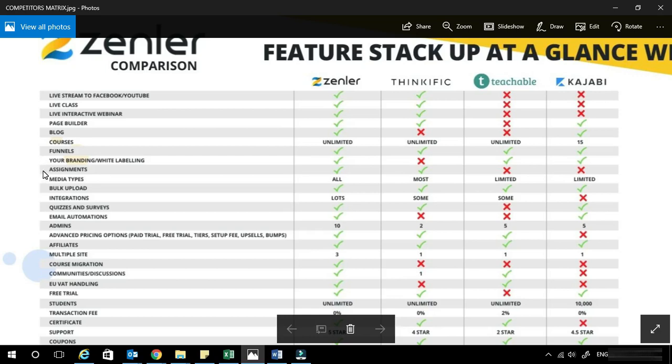Assignments, media type, bulk upload. You can upload all your videos in one bulk. We have integration between Zenler and many software. We have a lot. Quizzes and surveys, and this will save you the cost of having another software like SurveyMonkey, for example. We have email automation. You can send a lot of emails in sequence to your students and your leads.